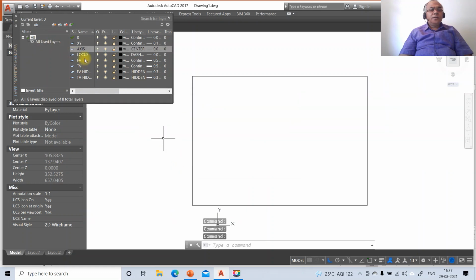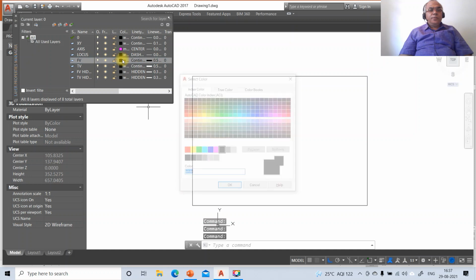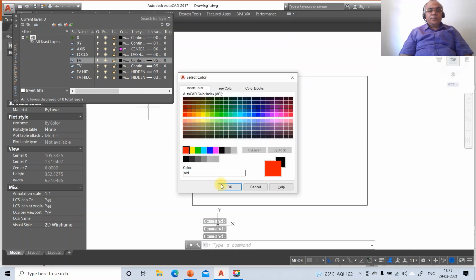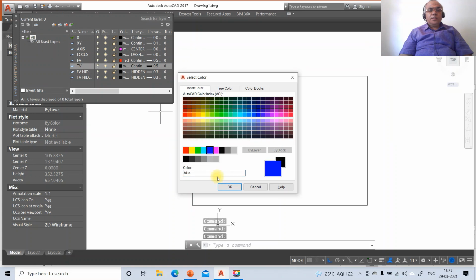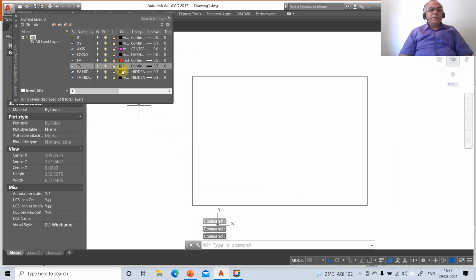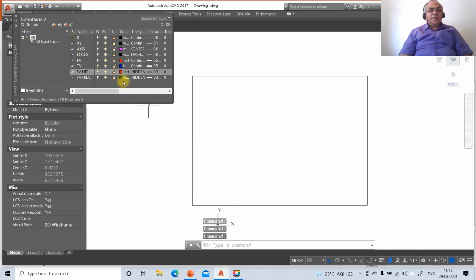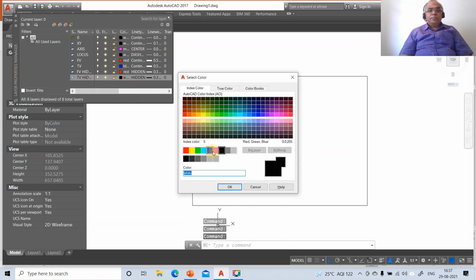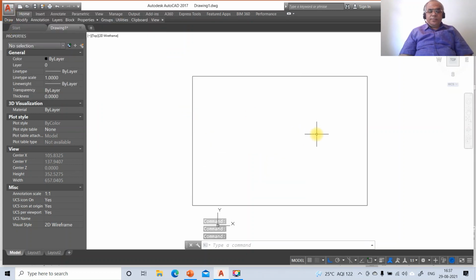Then we go for axis line color, click on magenta, OK. Then the front view will have red color, okay, and the top view will have blue color, okay. Then front view hidden will be red again. Then the top view hidden will be blue color, okay. So this is how we are going to take the different layers, line types and line weights.